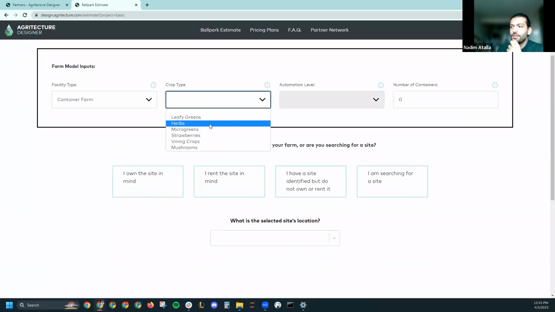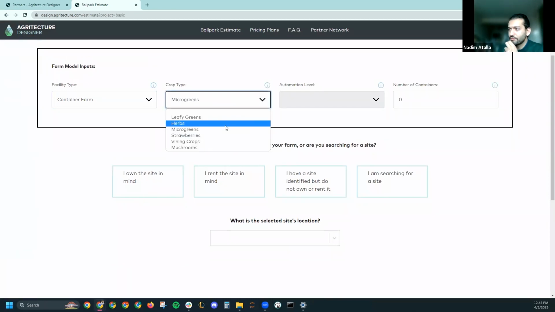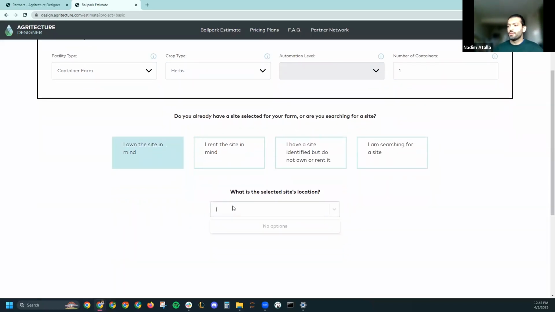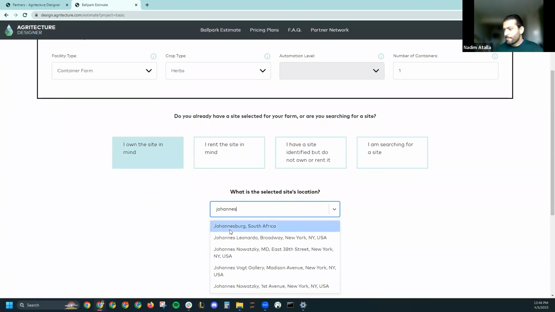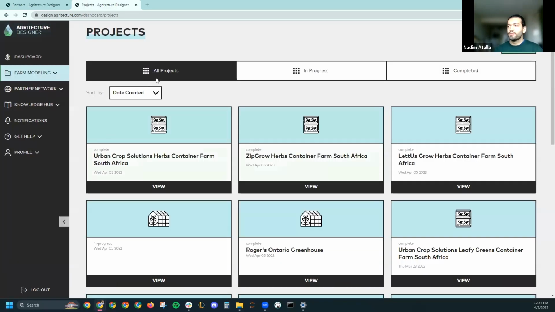And what I really want to show you here is container farms. Let's say we're doing microgreens, or let's say we're doing herbs actually. Actually, let's keep it small for now, so let's take a look at just one container so we can compare apples to apples. And let's say we own the site. And where should we do this one? Should we do it in Johannesburg? And once you hit see results here, it's going to do something a little bit interesting.